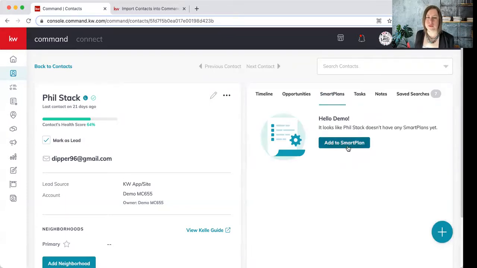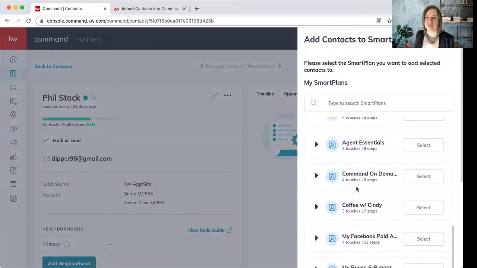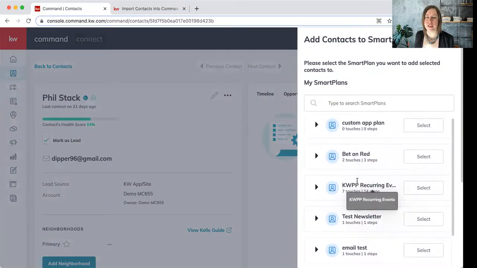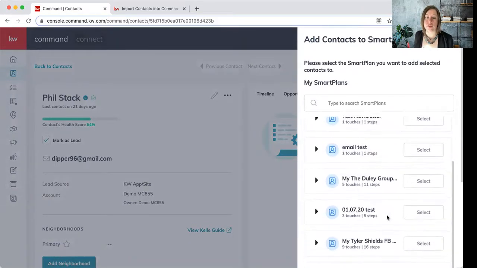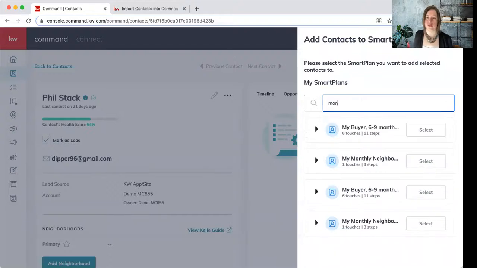So if I wanted to add him to one, I could just hit add smart plan. And I do have some videos on my channel here that we can connect to, to learn about smart plans and how to use them. These are all ones I have created already. So if I wanted to add him to one, I could just hit select and he would be on that smart plan. I can also search.